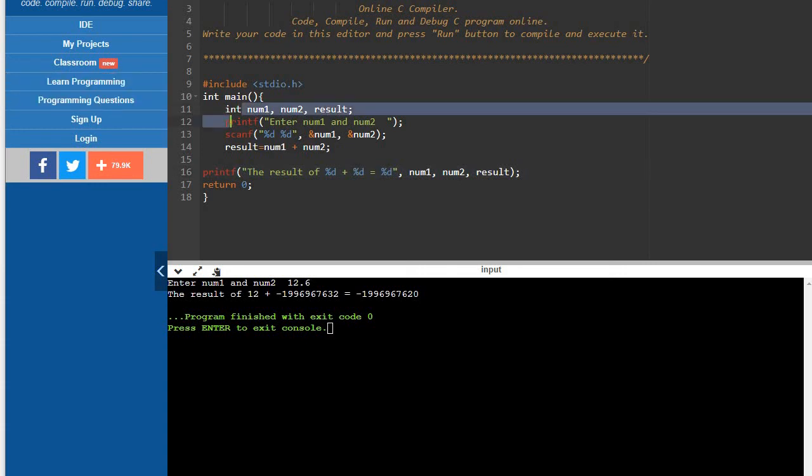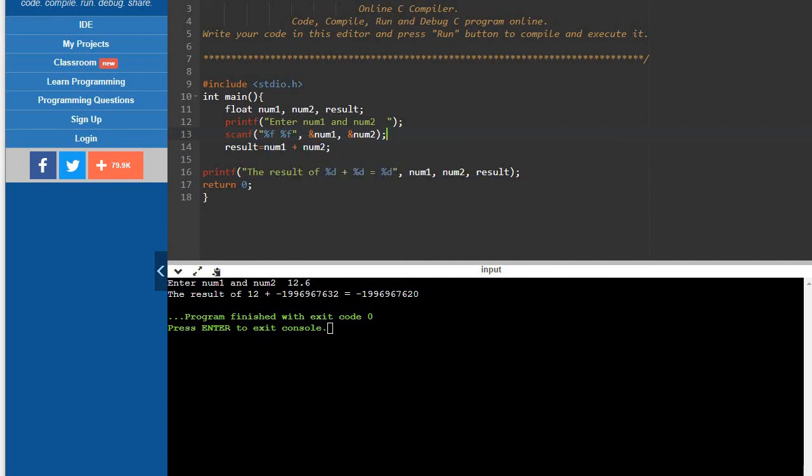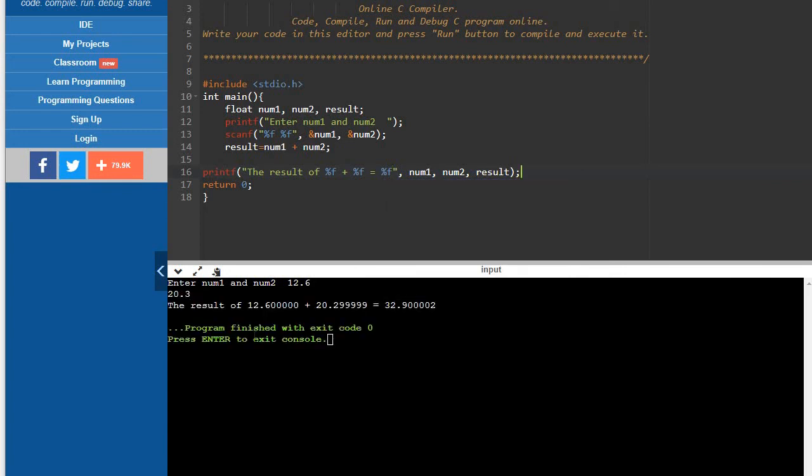You could have taken a float here. Suppose I change it to float num1, num2. In that case, it would have become %f. Mind it, for float it will become %f. Okay. Now suppose I take 12.6, then I take say 20.3. See, I am getting this.